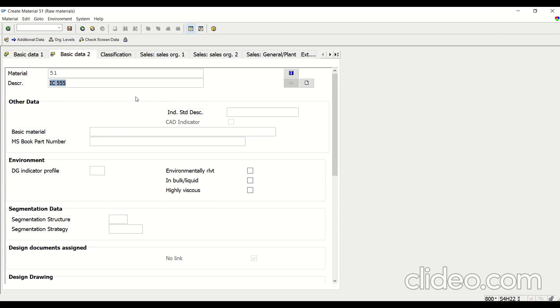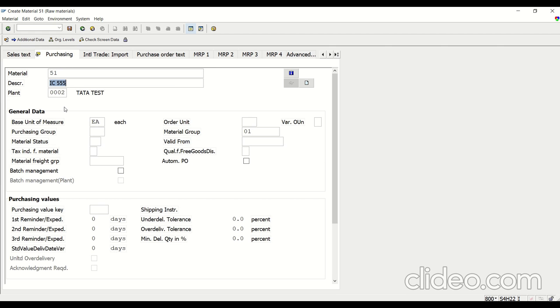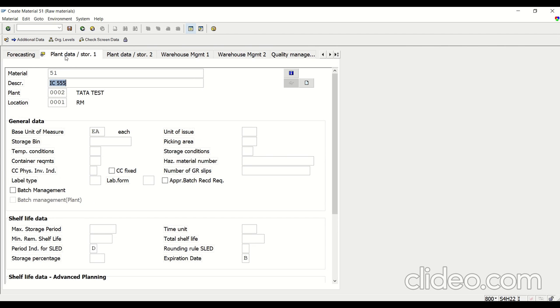If I press enter, automatically we will go to the next screen, basic data 2. I don't want to enter any data over here. In the purchasing data, we can either have a separate order unit; if it is the same, then no need to enter. We can also enter other details here, but I don't want any of the other details. I just want to extend this purchasing view. In the plant data storage 1, we can see the location is getting extended to this article.